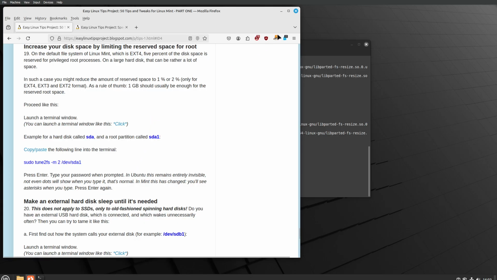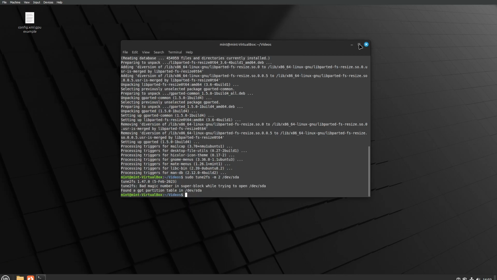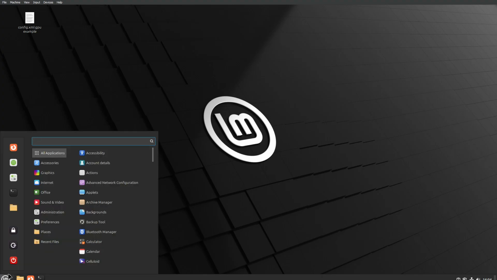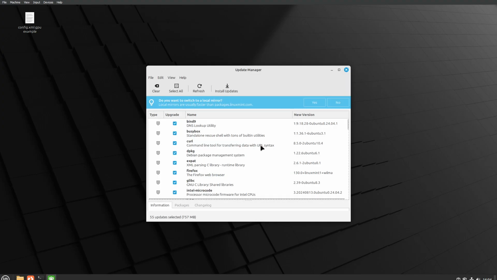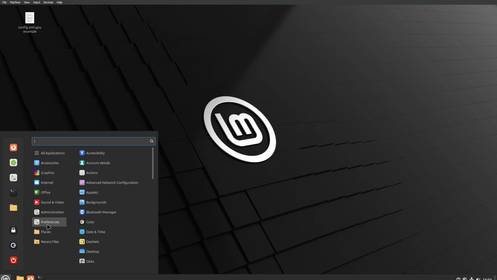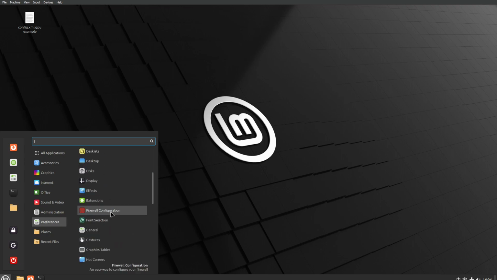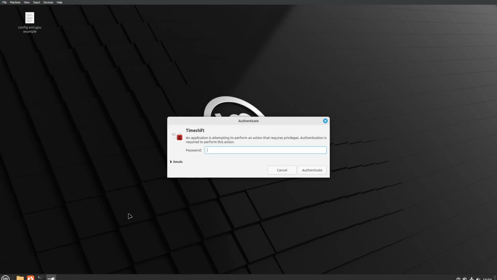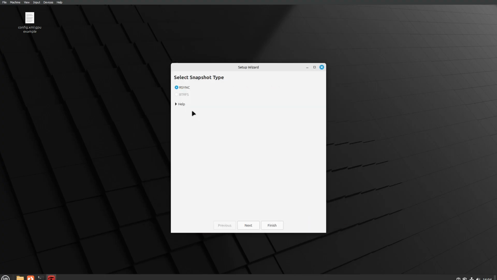Now what we're going to do is we're going to update and configure Timeshift. First, before you ever do any updates here in the update manager, you're going to want to configure Timeshift. And so to do that, you go to preferences, I believe. No, administration, Timeshift. What Timeshift is, is system restore for Linux. So it's basically system restore.